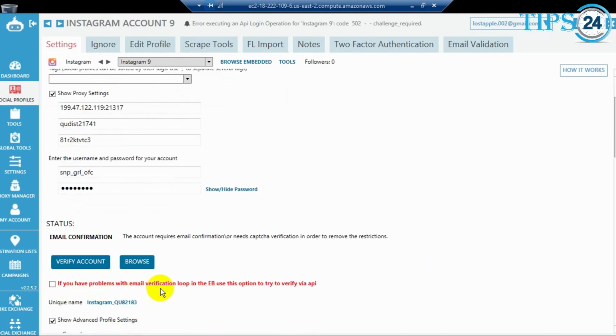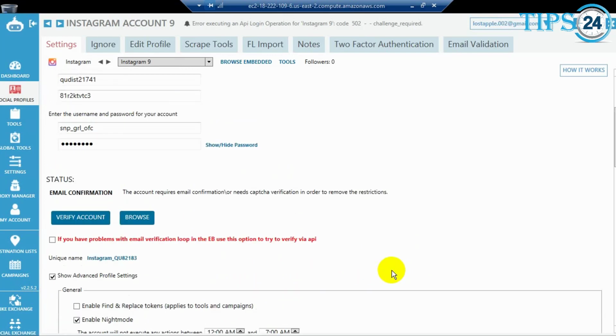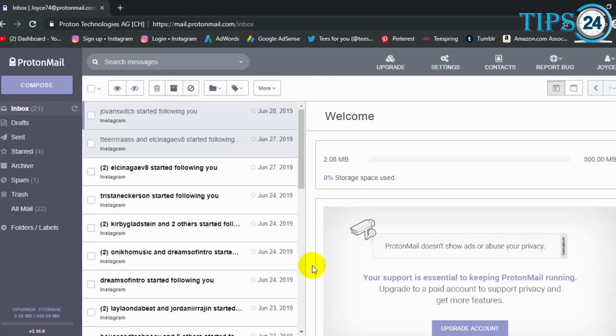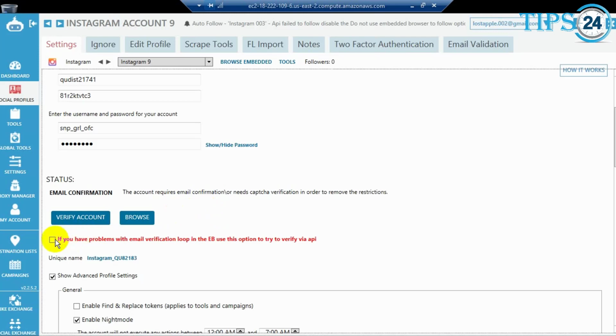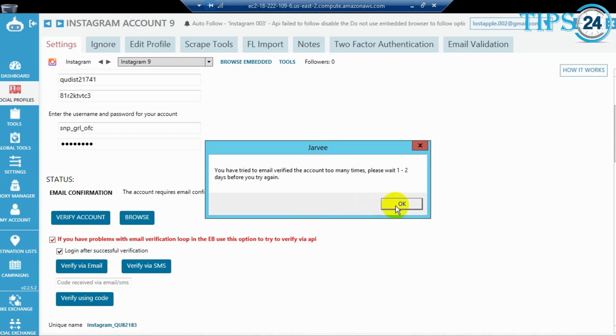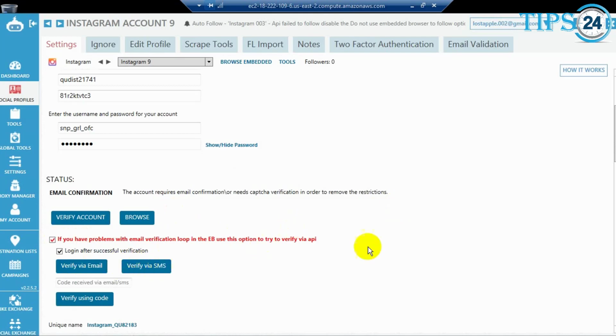So this needs email verification. Okay, so we need to email verify. So first we log in the email account. So now we log in our email account, then we send the email verification code. Okay, we tried 2 or 3 times, that's why it shows something wrong.